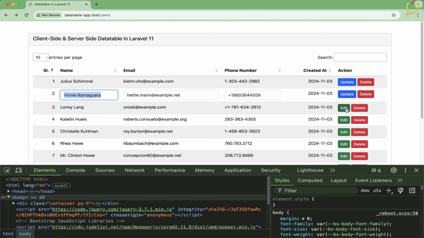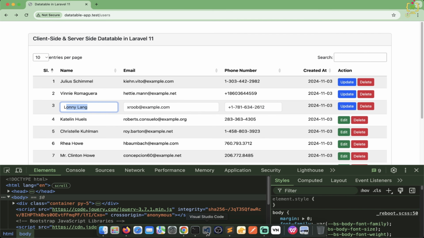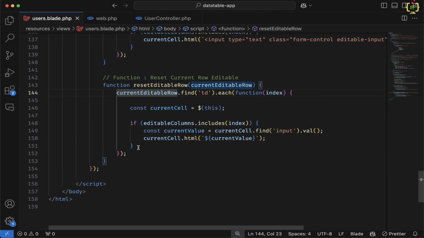Similarly, if we click on third row, edit, the second row editable has reset and it is enabled for the third row only. But here we will have to reset the button to the normal edit again. Okay, so let's update this as well. So let's come to the code editor. Here after this loop, we will have to append the button in the last row again.